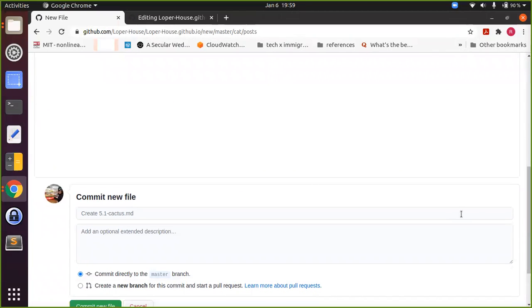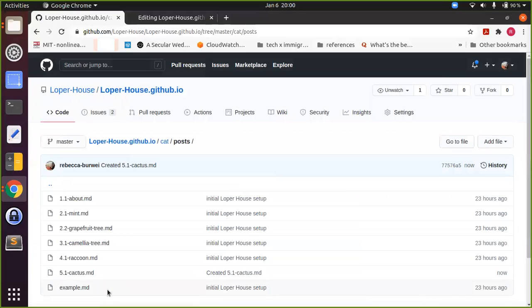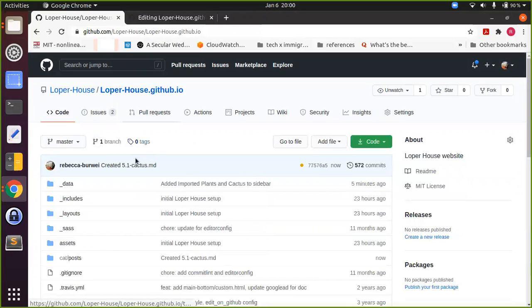Save it, just like we save all the other files. We commit with a commit message. So created, that was a pretty good one that they suggested. Created 5.1-cactus. We'll save our changes by clicking this green button. Okay, let's go back to the main page of the repository. We see our commit message in a yellow circle. So again, we're waiting for GitHub to update the website with our new Cactus page.